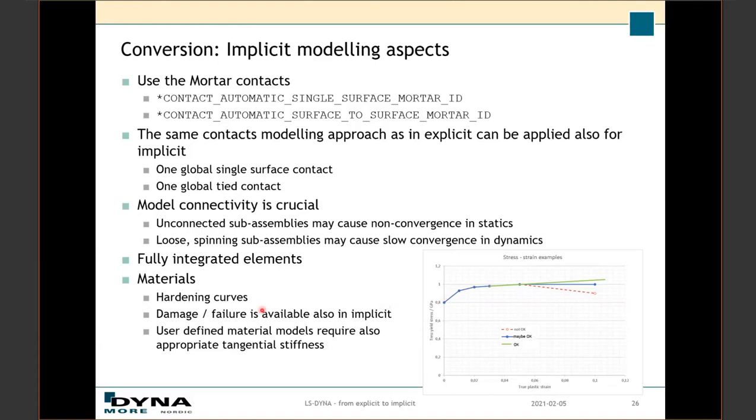You can also use damage and failure models in implicit. The question is how relevant it will be, since when you have failure, it can be a very rapid event. So maybe you can use implicit up until the failure is initiated and then switch to explicit if you want to really track the crack propagation. If you're using your own material routines that you have compiled and built yourself, you have to give it a second thought as well. There are some more subroutines that have to be coded to get the tangent stiffness for convergence.